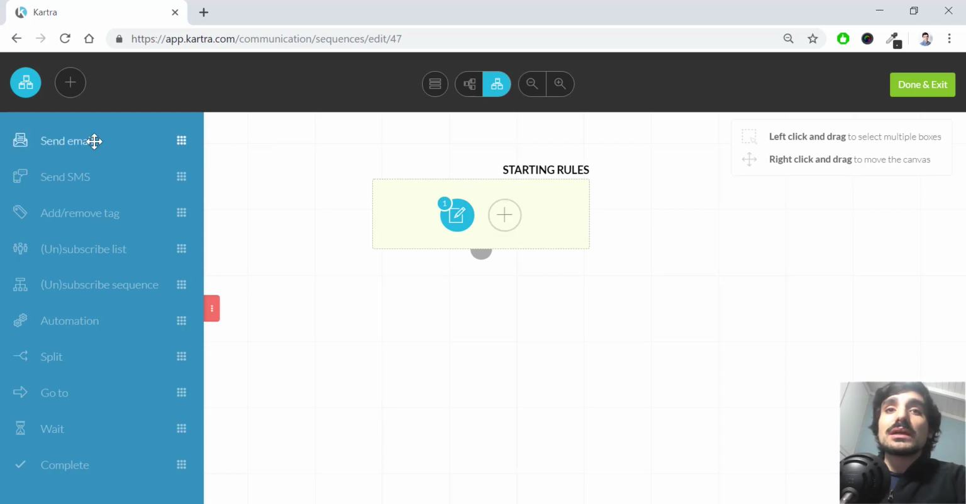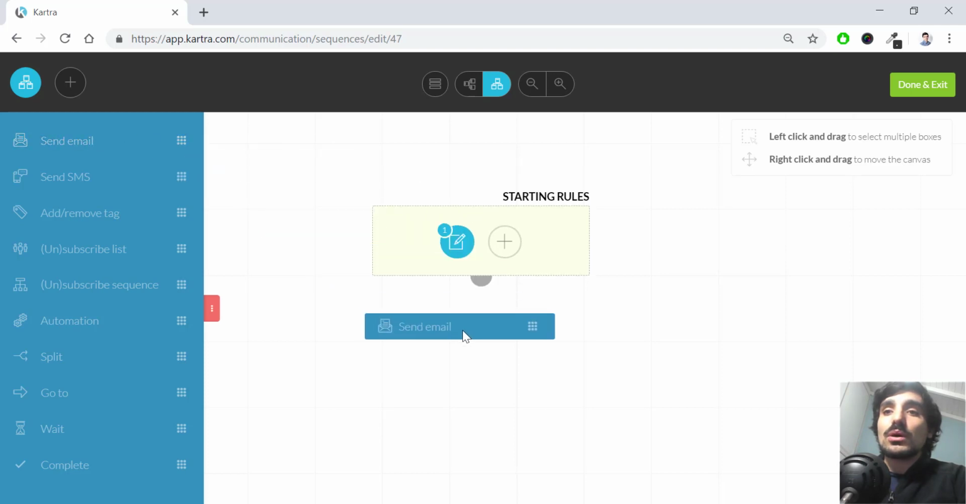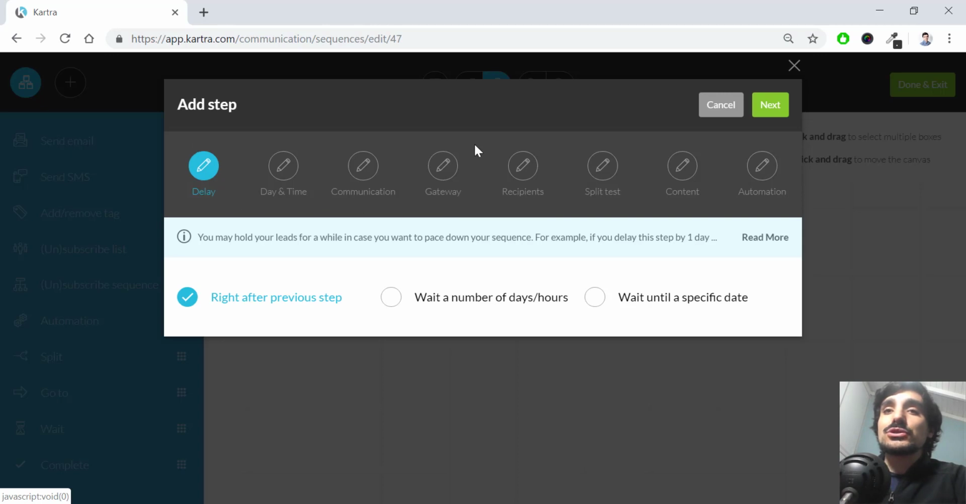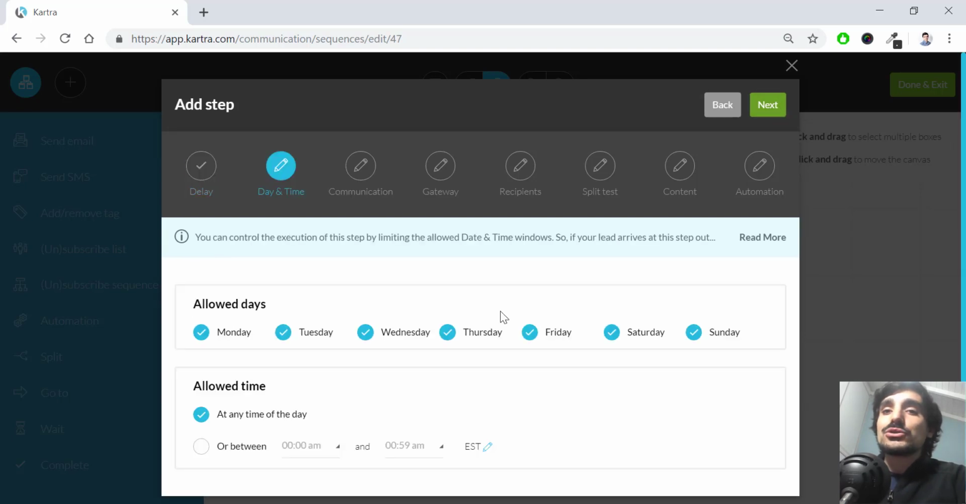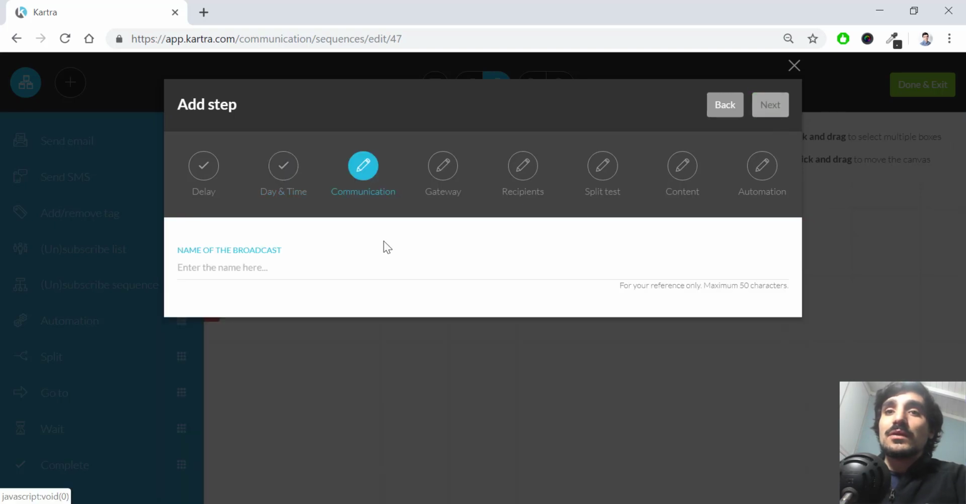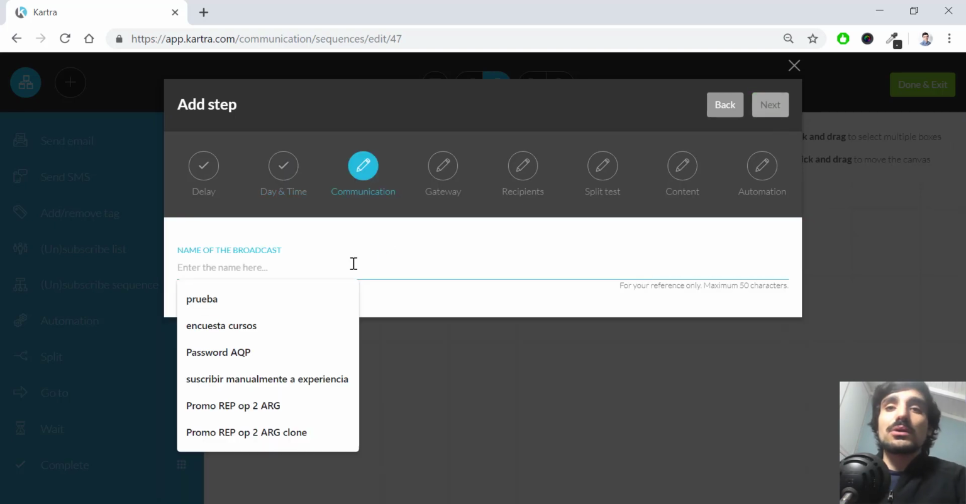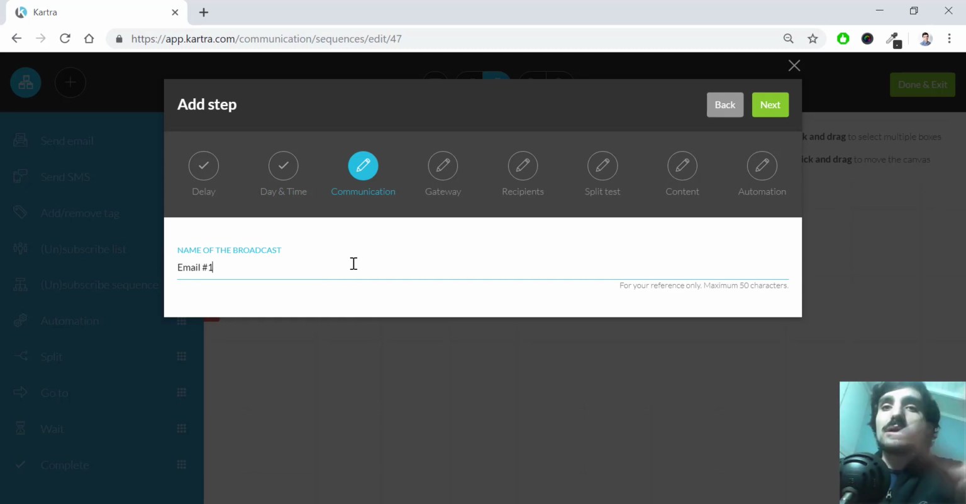Then the next step we want to do is to send an email. So I'm going to click, drag and drop. You will also find that the email needs to be configured in stages, like for my forms, my products, and my memberships. So I want the first email to be sent right after the previous step. I'm going to hit next. I'm not going to touch the default setting, so it's going to be send this email every day of the week at any time. The name of the communication, this is for your personal reference. In this case, I'm going to put email number 1.